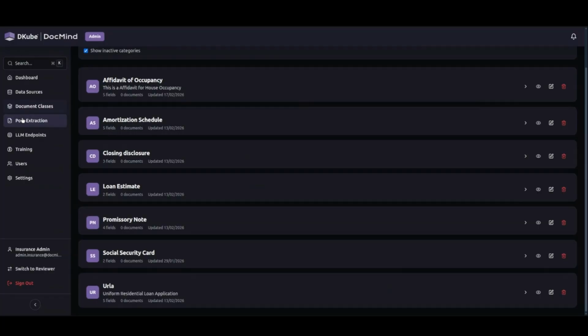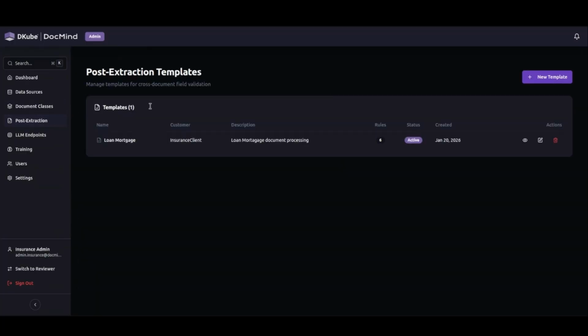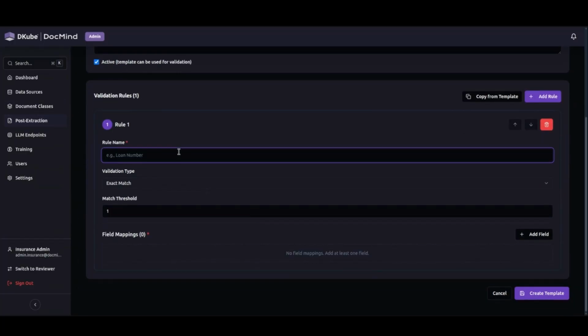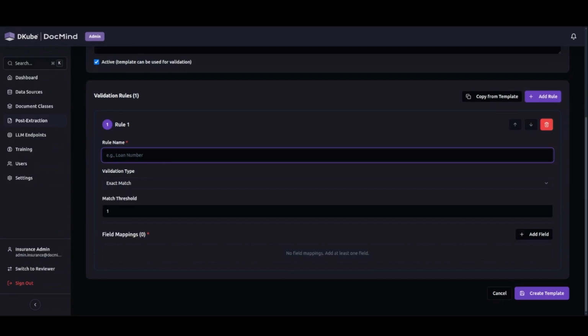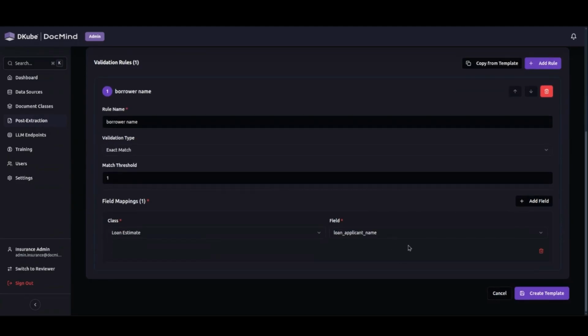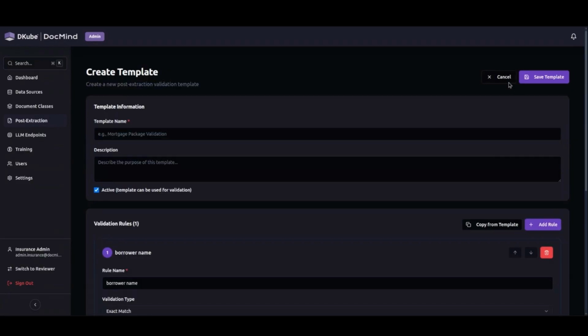After data extraction from the documents, admin can set up data validation rules on the post-extraction page by clicking on the New Template button. On the template, along with the required details, you need to select the validation type and the fields to be compared and matched. For instance, for loan documents, all the values extracted for the borrower name across all segments of the document need to be an exact match, hence we are setting up an exact match validation type rule here. Once done, click on the Save Template button to save the validation template.